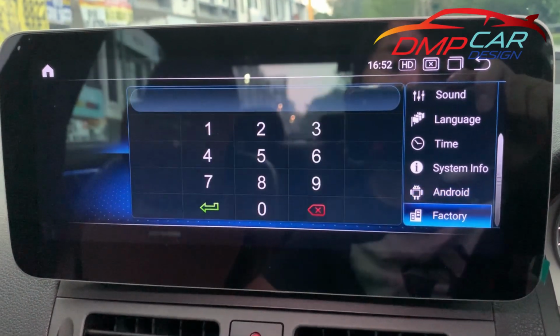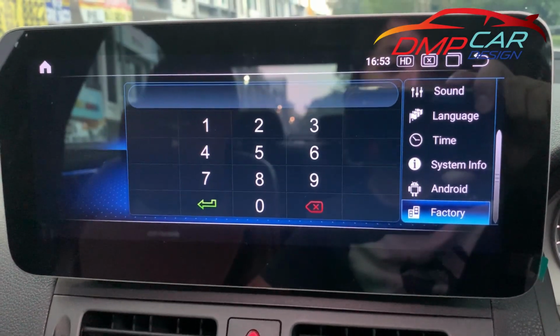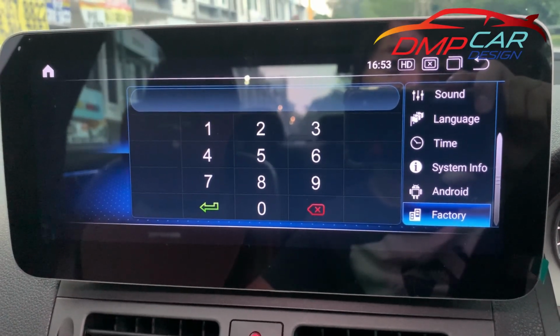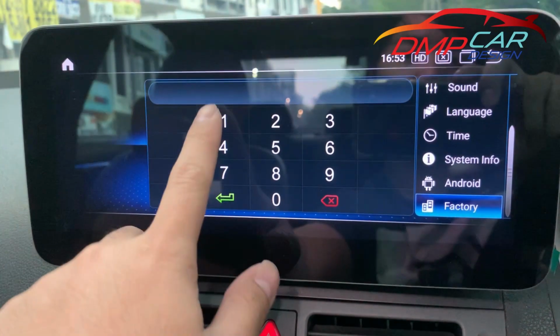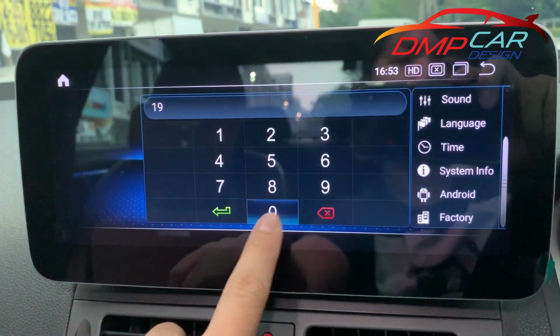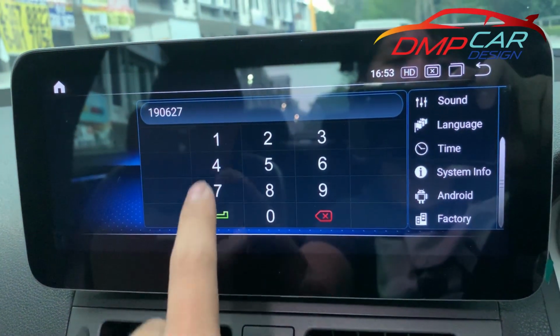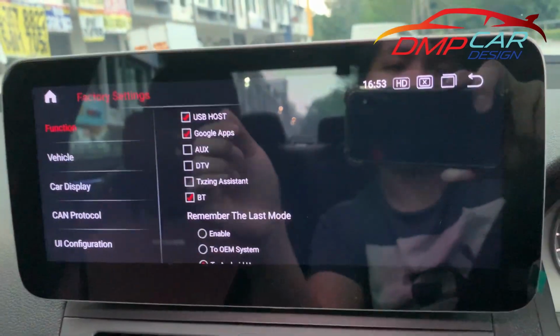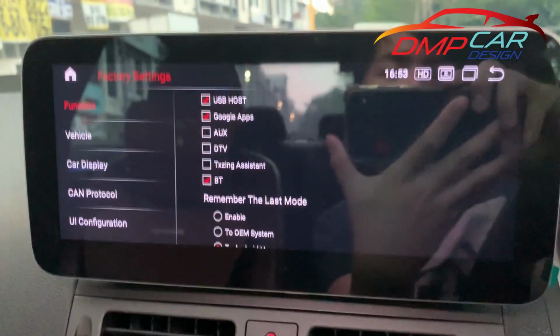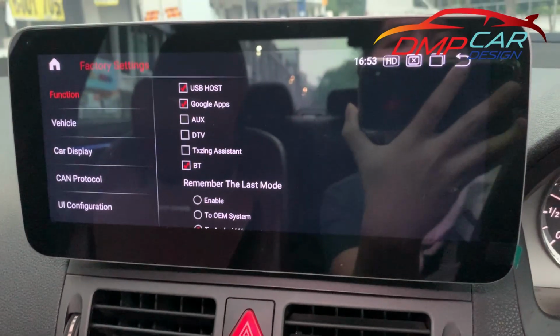Okay, and the last one is the factory. This we call advanced settings. So the password is 190627 and press the green one. Okay, and we will get into this menu.